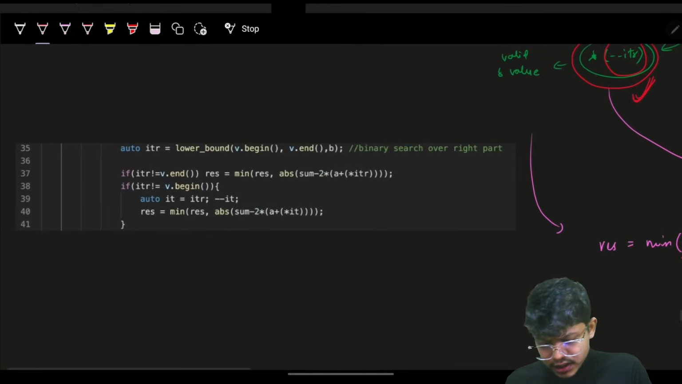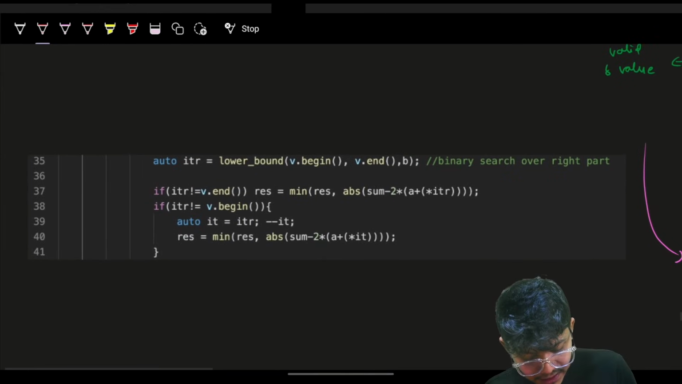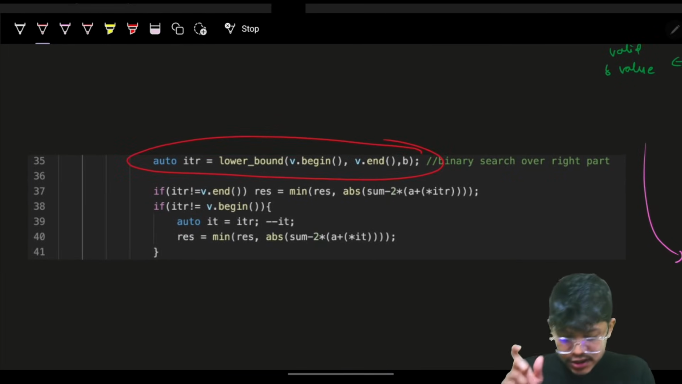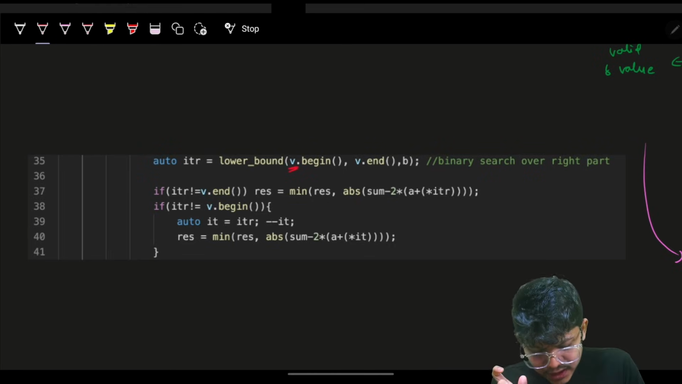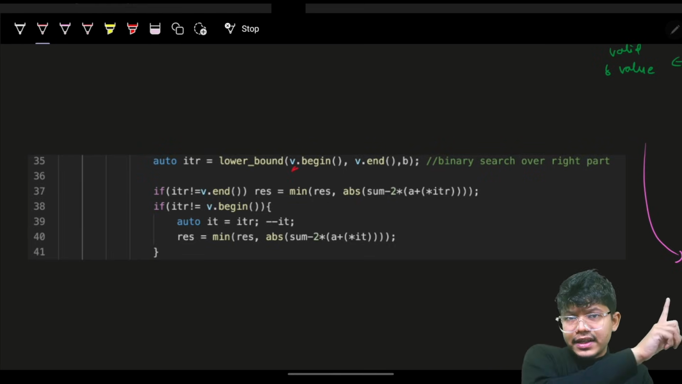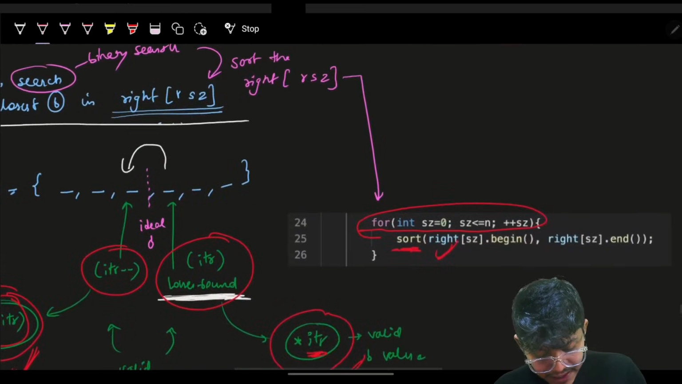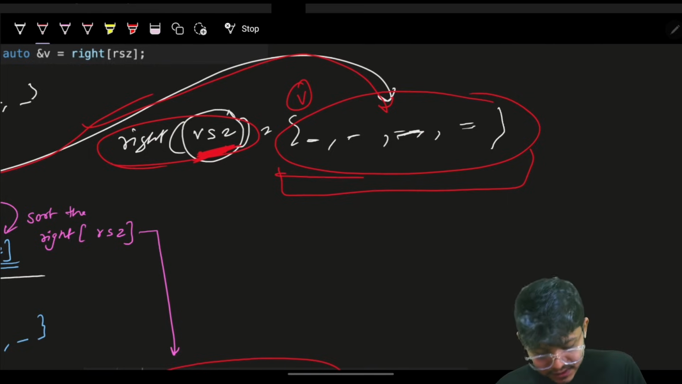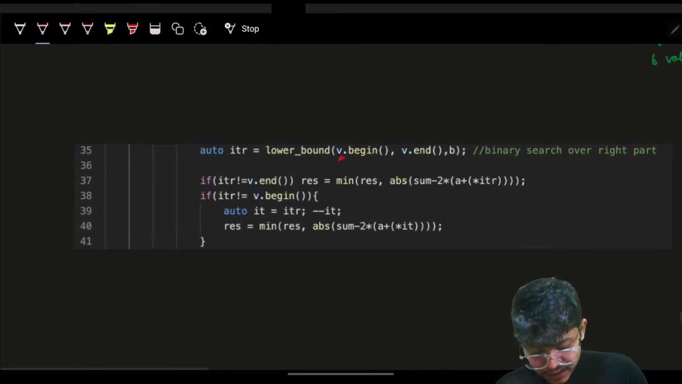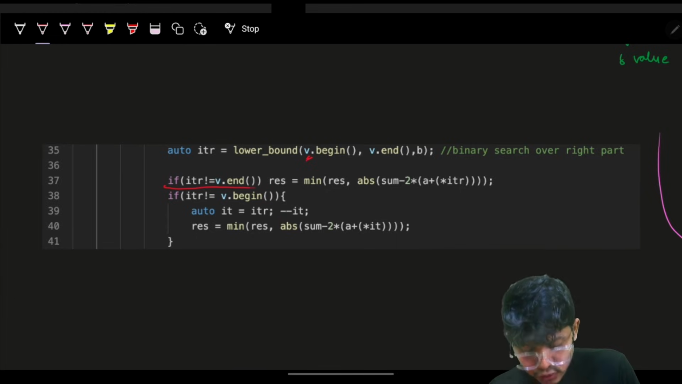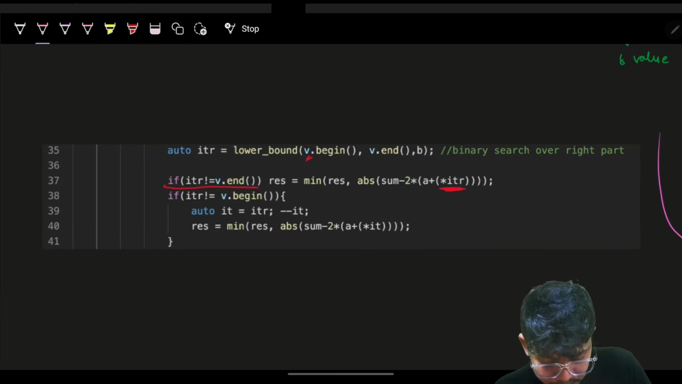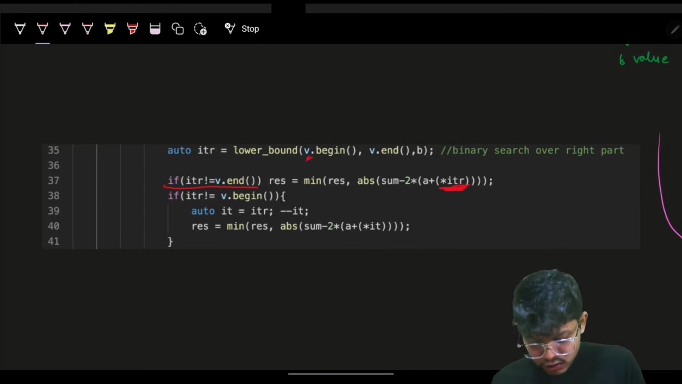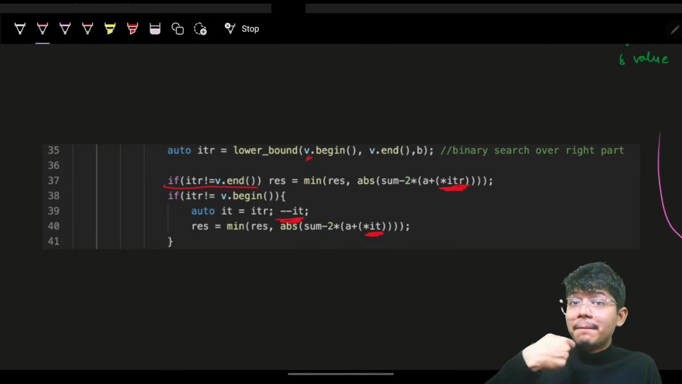Have a quick glance at the code. The code for this portion will look like that. I'll do a lower bound, simply a binary search, in my vector v. It is nothing but the vector which I showed you there itself. This is vector v, which I have found. Now in this vector, I'll do a binary search. In that, if it is not equal to end, then I can simply try the possible value of star ITR, and then if it is not equal to beginning, then I'll do a minus ITR, and then I can simply go and try that specific minus ITR also.